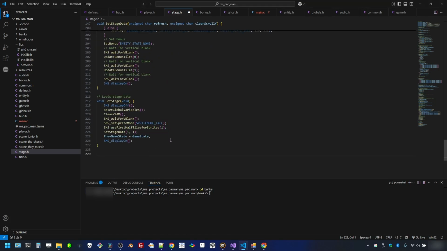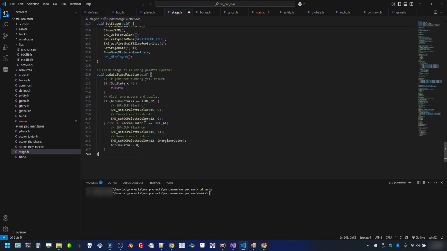So let's move on. Let's go to update stage palette. Again, this is where we do our flashing. So in the game engine, we'll call update stage palette only if it's within an actual game mode. So if it's not running, we're not interested in flashing the palettes at this point. We're only going to flash once the substate is equal to or greater than 4. And you'll see that in our setup soon.